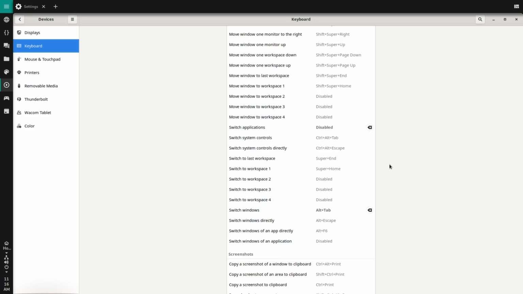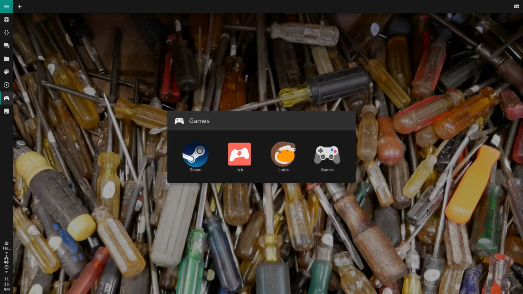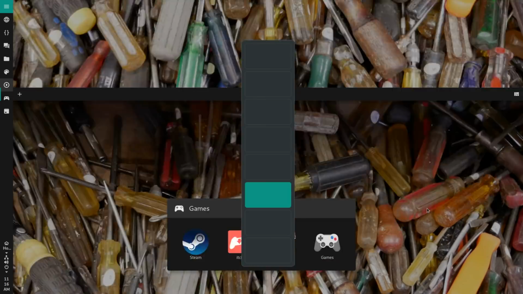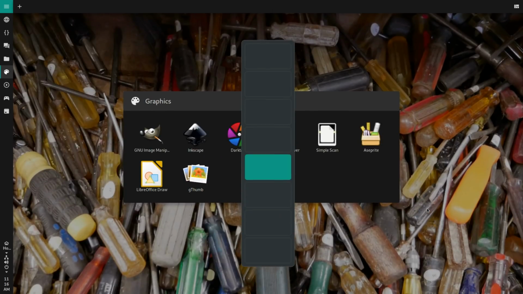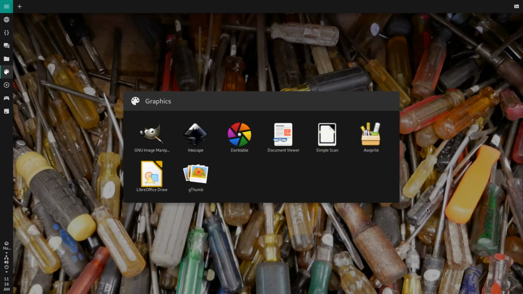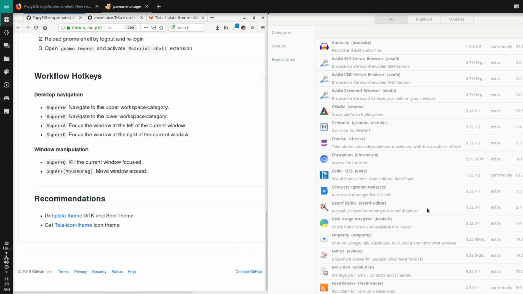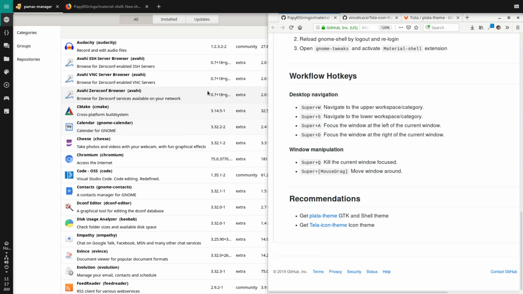And these workspaces are displayed on the left. So you have your gaming tab here. We don't need this open anymore, so we'll just go through this here. You have, I don't know what this is, others. You have your games tab, your multimedia tab. This is graphics. This is really cool. Office, social, coding, and web, apparently, I think. Yeah, this is really nice.